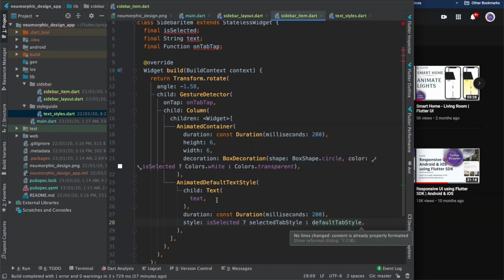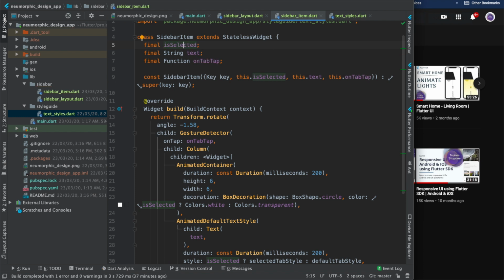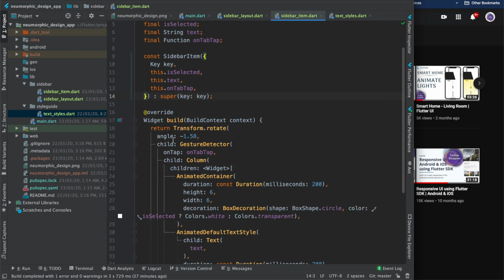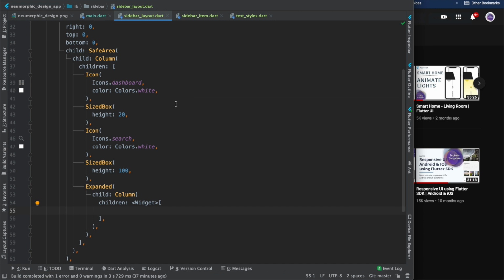Okay, so this is how I am working on my sidebar item. Obviously there are some errors, so we can solve them by using a constructor. And I will just format it so you can understand it better. So this is about the sidebar item. Now we need 4 sidebar items.